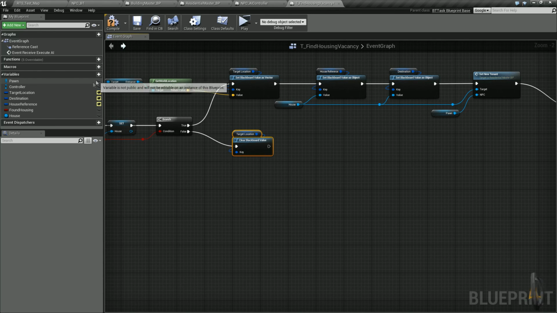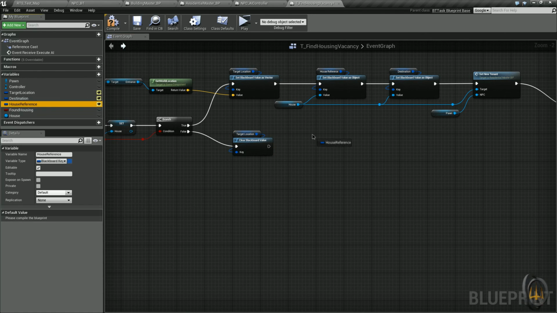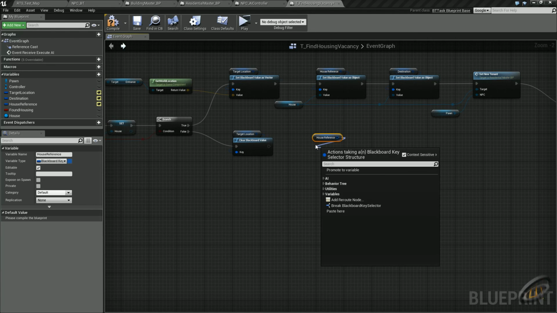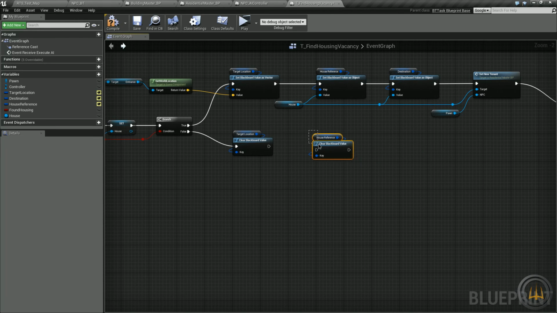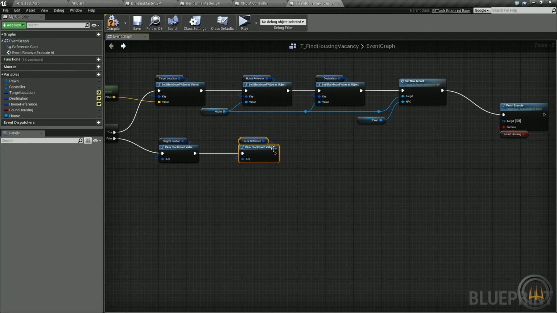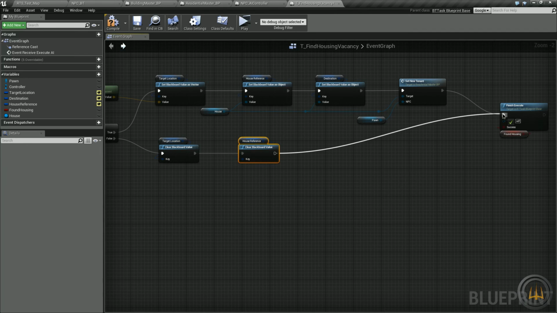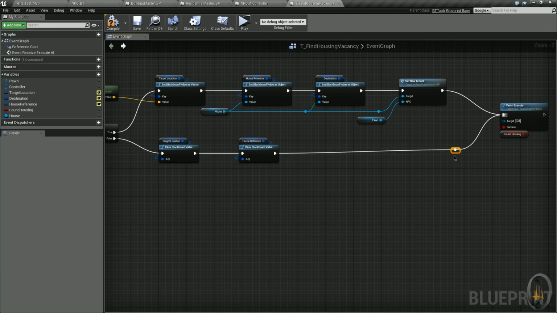And then same thing, just to make sure, we want to take our housing reference, get it and clear this as well. Our destination should not be set, so we shouldn't need to clear it. If we run into a problem in the future, we can always come back and set it, but I don't think there will be a problem with it. Then just take that and plug that into the finish execute.